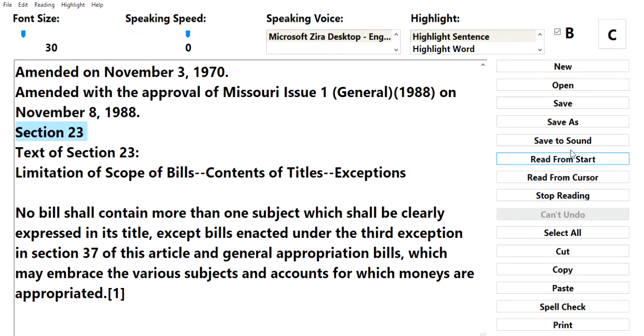Section 23. Text of Section 23. Limitation of scope of bills. Contents of titles. Exceptions. No bill shall contain more than one subject which shall be clearly expressed in its title, except bills enacted under the third exception in Section 37 of this article and general appropriation bills, which may embrace the various subjects and accounts for which monies are appropriated.